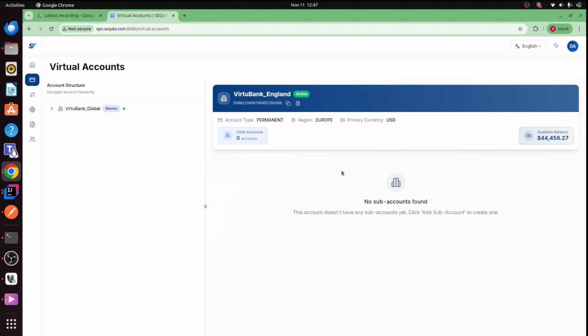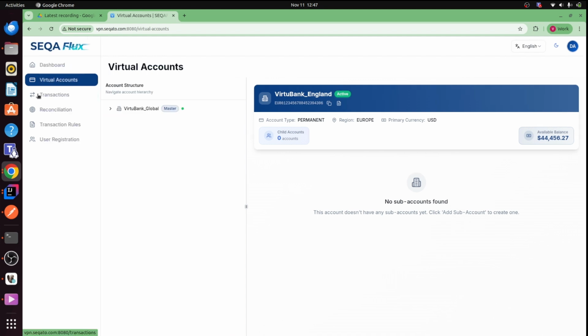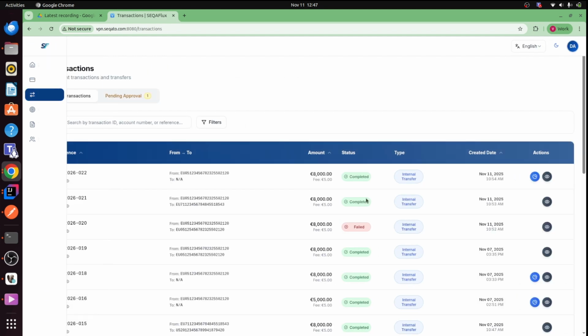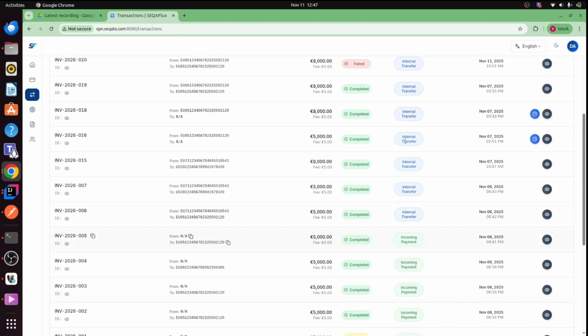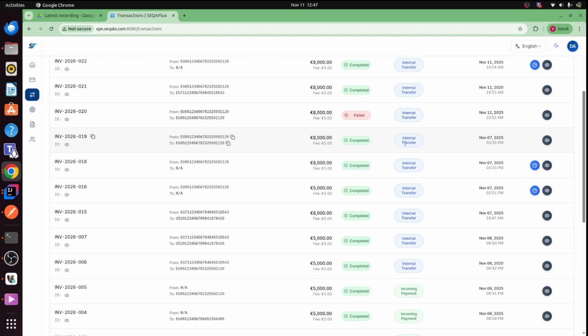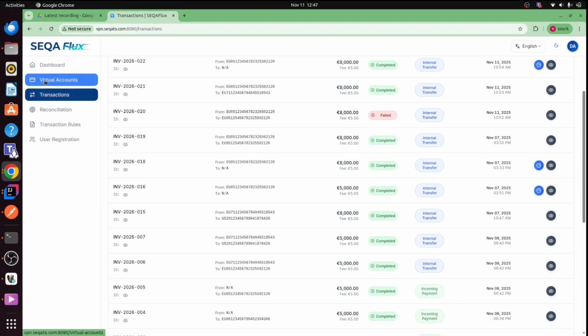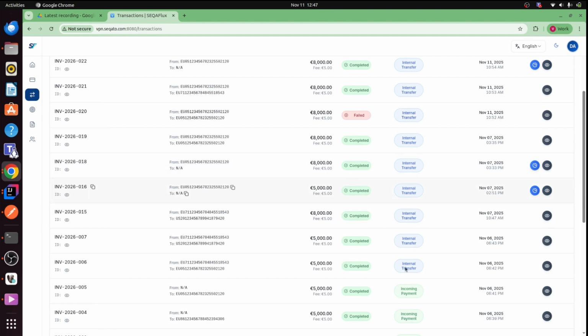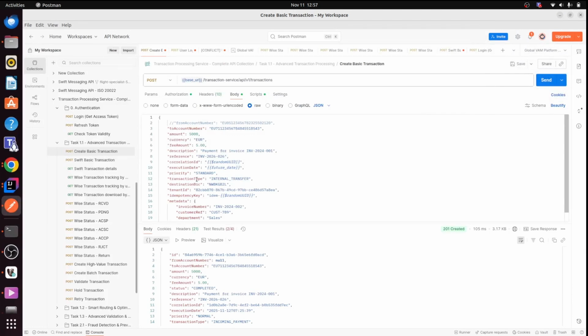Coming to the transaction region, there are two types of transactions, mainly incoming payment and internal transfer. Internal transfer means a transfer between accounts inside the tenant. Incoming payments means a payment coming from an external system. So let's do an incoming transfer first. This is a mock Postman request.